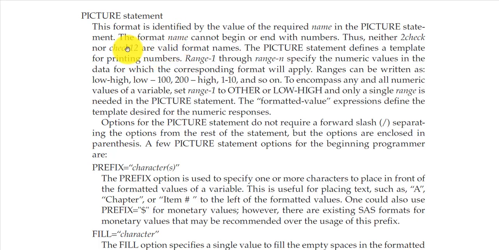On the format names, we use SAS naming conventions to keep things valid, and it's a template that we wish to apply to those responses. Typically we see values for ranges 1 through 10, but you can also put low to high, or low to 100, if you don't know what the lowest or highest measure is. To encompass everything, you can just say other, or low to high. In a single picture statement, the quantity in quotation marks are the formatted value expressions that we defined.